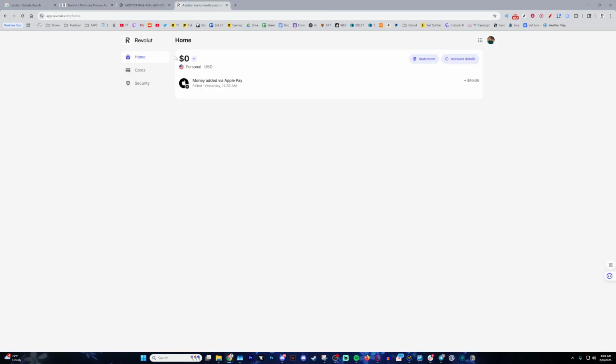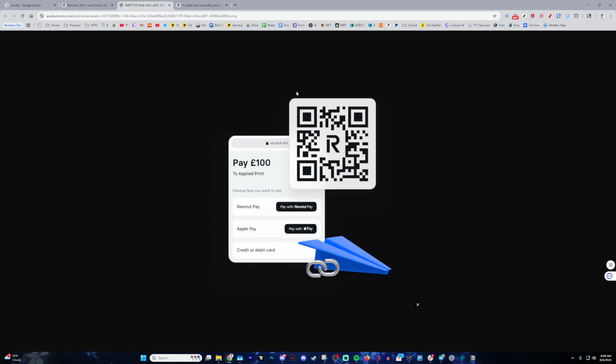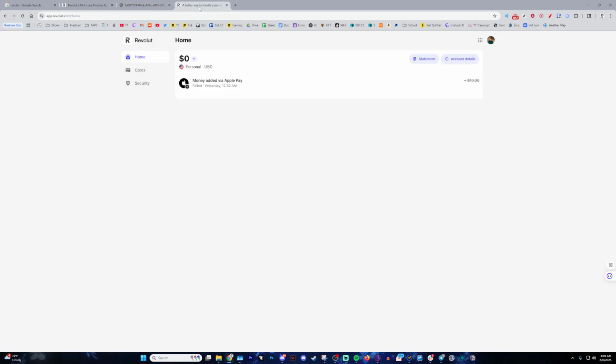So I've already logged in. As you can see right here, this is my account. But for you guys, you're probably going to be on this screen, which will ask you for a QR code. And that QR code is something you scan on your phone, as Revolut is a very app-heavy app. And so go ahead and scan this, and it's going to ask you for your password. Put in your password and enter your account.